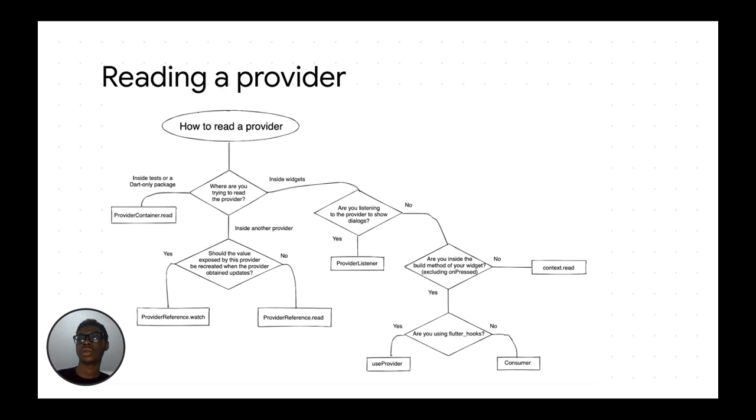Then we have reading a provider. There are different methods of reading providers, and all these methods depend on the kind of widget you're using this provider in, or the configuration of Riverpod you choose while starting up your project.